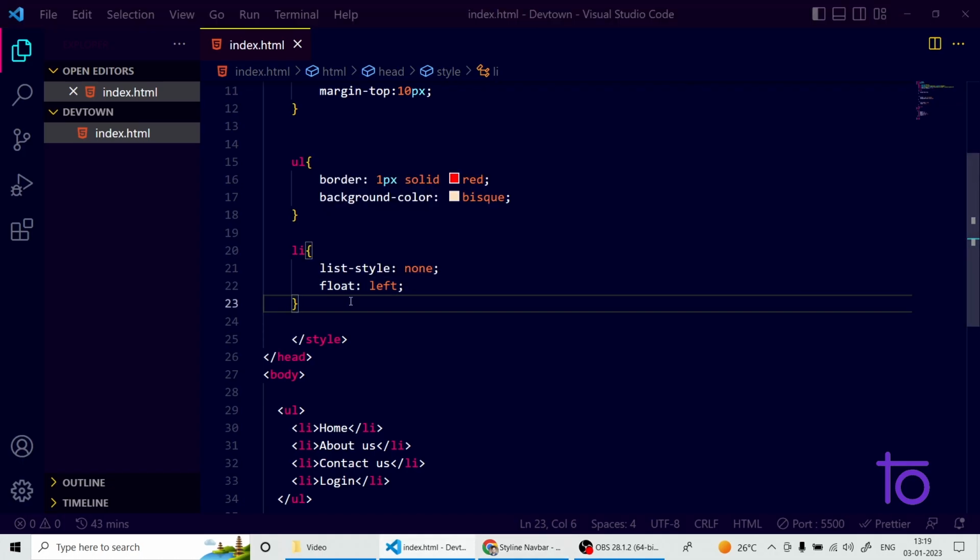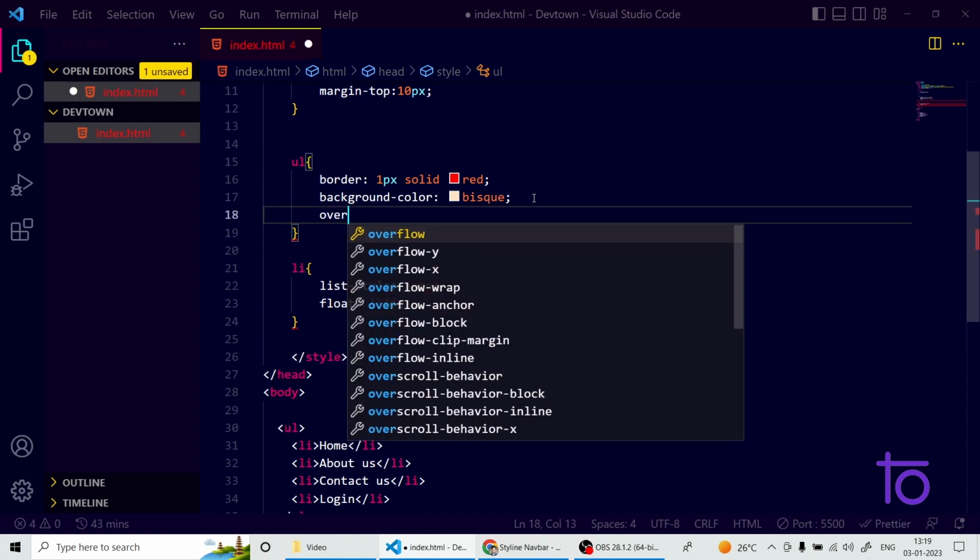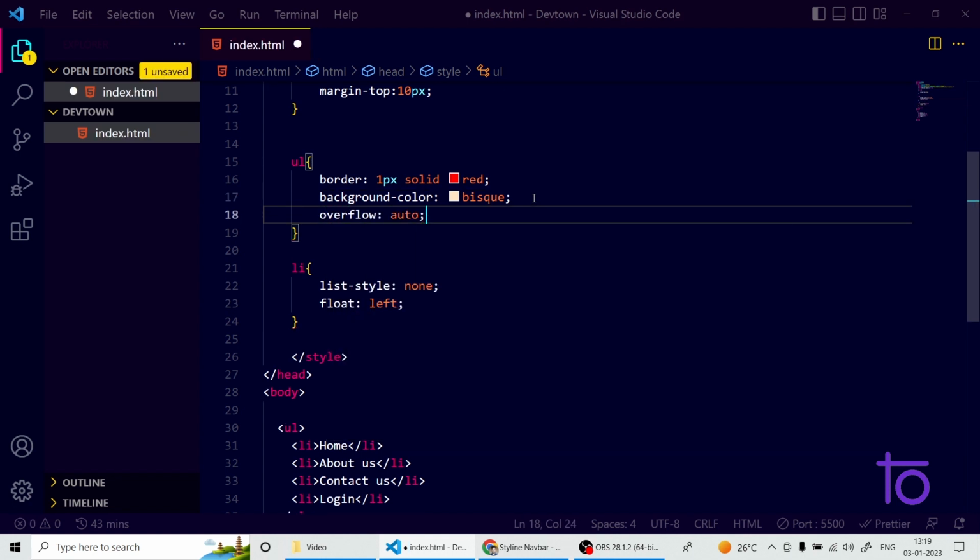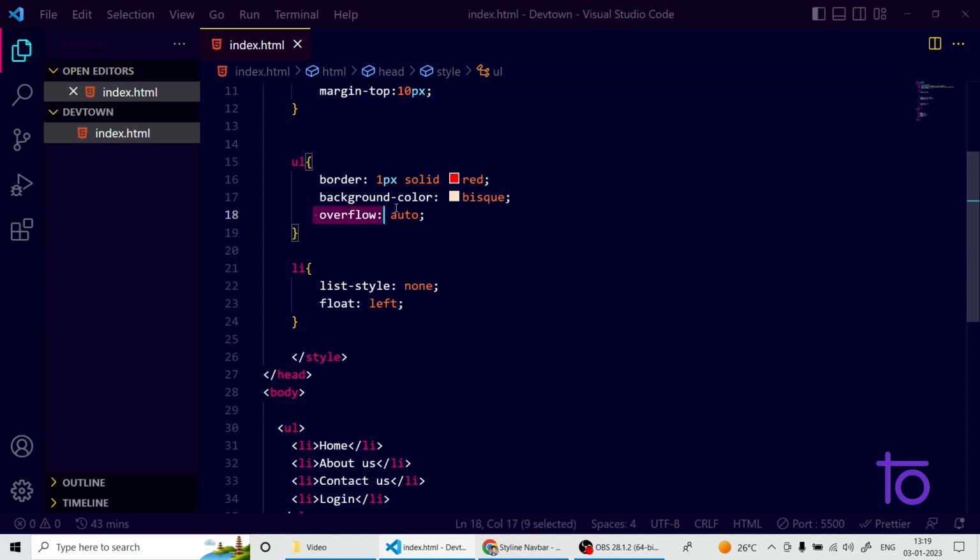After using this float property, as you can see, all my items are included in this horizontal line, but they are coming outside our main container, the main ul tag. For that, we need to use the overflow property as auto, I guess. Yeah, if I use auto, it works fine. So what does this overflow mean? Let me show you with the help of our pad itself.